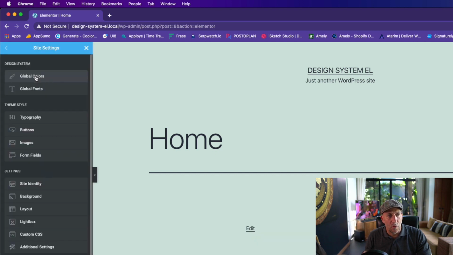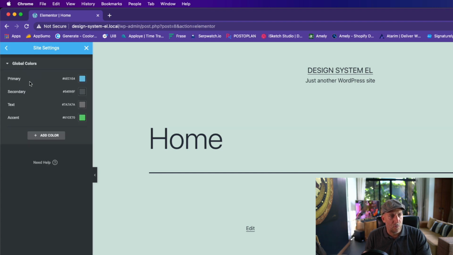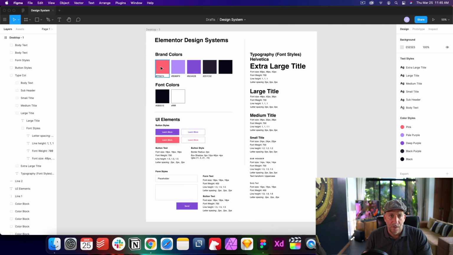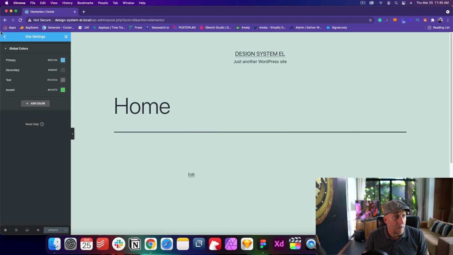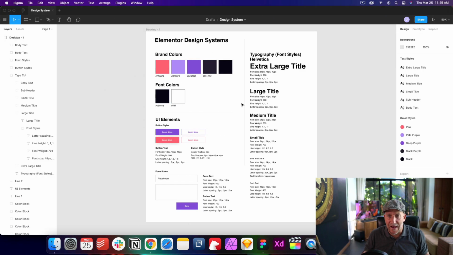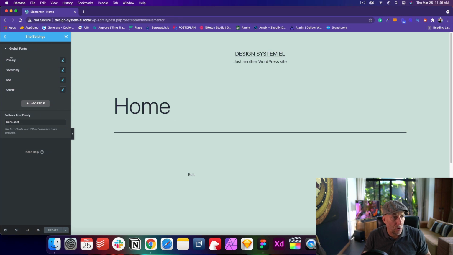And here is where we implement and add in our design system. A lot of the work is going to come right here in global colors and global fonts. So for the global colors, we're going to add these brand colors right here into our global colors as well as our font colors. And then for our global fonts, we're going to add all of our typography right into these global fonts.